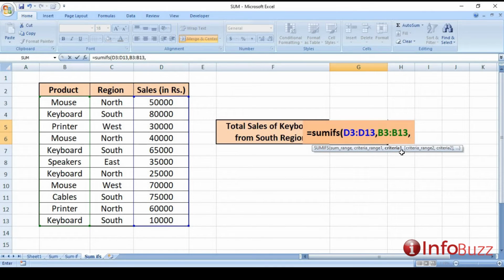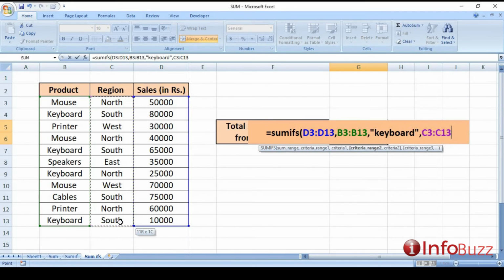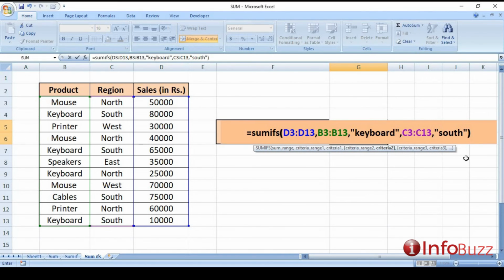Next argument is criteria 1. So our criteria is keyboard. We will type keyboard. The next is criteria range 2, the range of cells including our second criteria. So our other criteria is the South region, which is in the region column. So we will select this column. Next is criteria 2. So here we will type South in double quotes, enter.